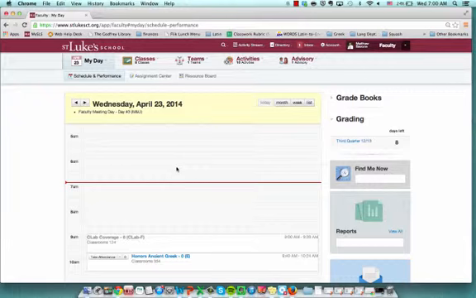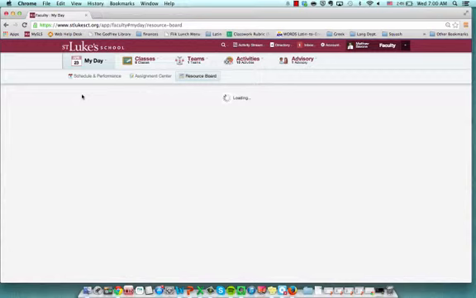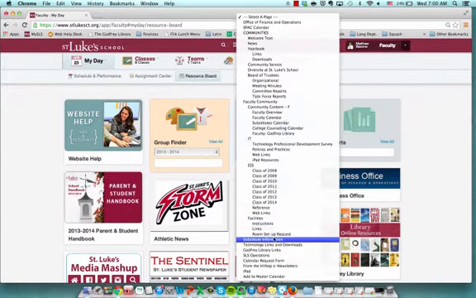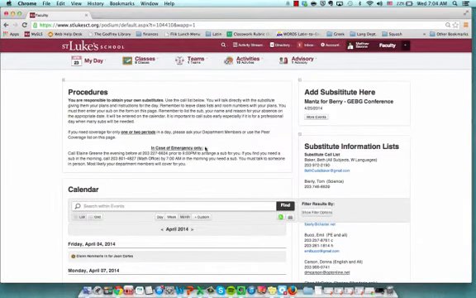So again, we're on our My SLS homepage. This is the page you'll see when you open up. If you go to the top left under My Day, you can go to a resource board. You have various things under the resource board, but if you go right here in the middle, you'll see portals and private pages. If you click on private pages and scroll all the way down to substitute information, and click on this, it will bring you to the substitute page.